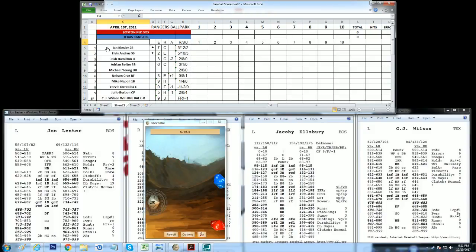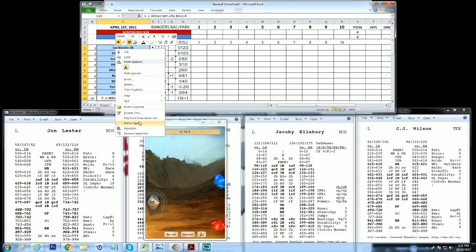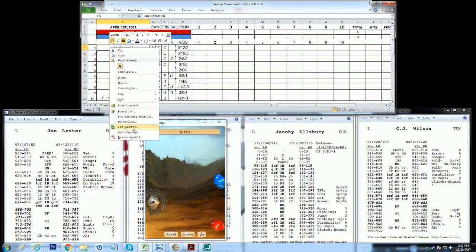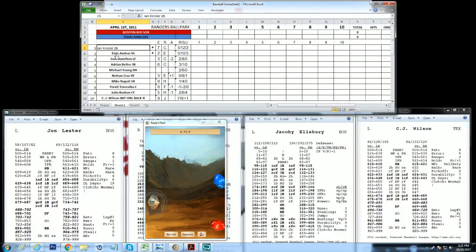Not bad. What I want to do here is actually just highlight all of these guys and let's remove the hyperlink so I don't accidentally keep clicking on this.